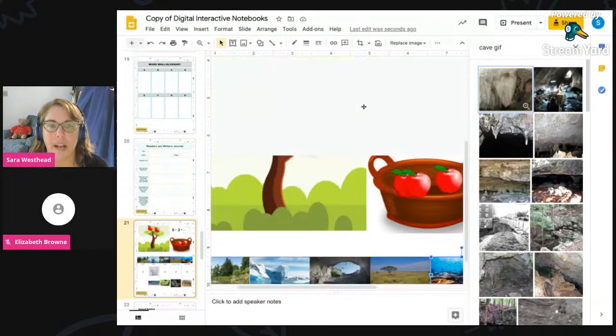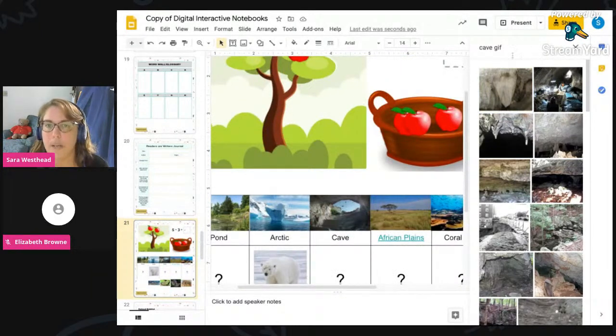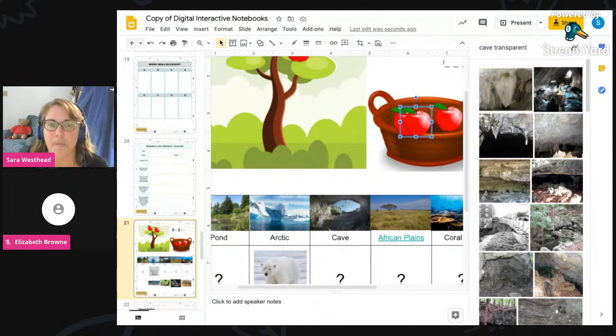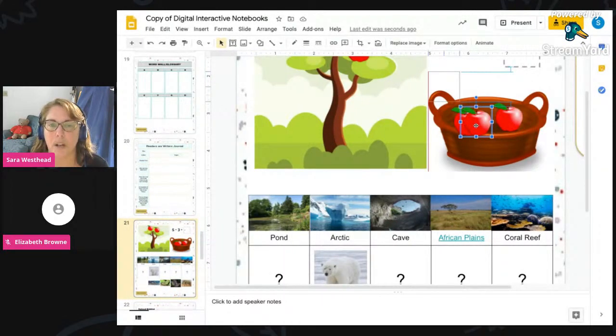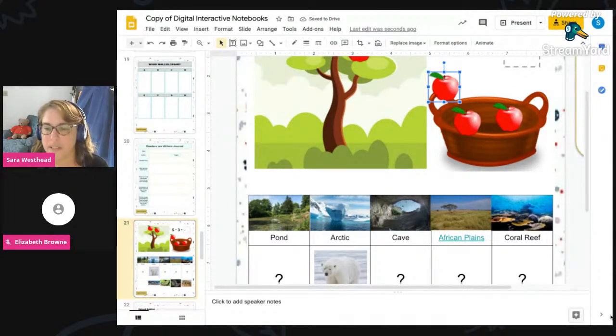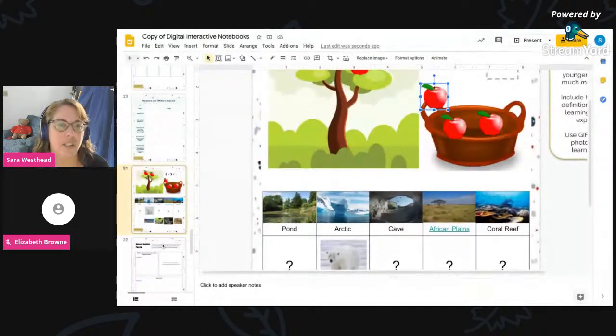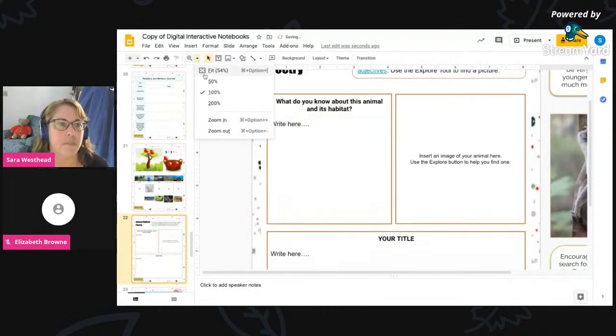If you want an item that has no outline on it, no white bar, the trick to searching for that is to search for the item with PNG, or transparent. And so that will help you with getting a nice clean image like these apples that can be moved around without having to worry about not knowing how to delete the backgrounds on the item. All right. So here, I'm going to zoom back to fit.